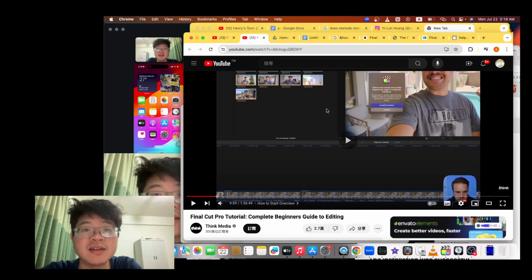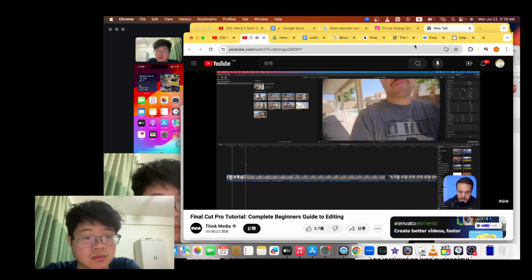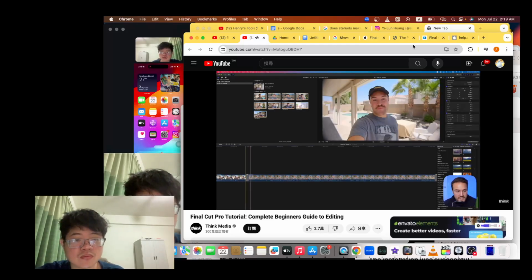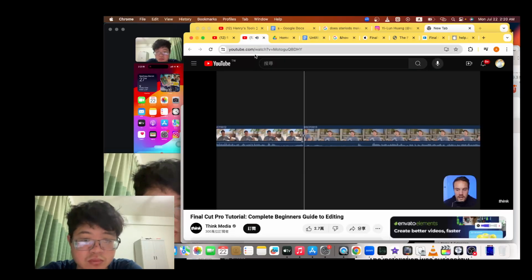Just hit create. It even has a transition tag, and this is going to transition a cross dissolve between the two clips. And if you want to delete that, you can just select your transition and hit delete, and that's going to get rid of that transition.